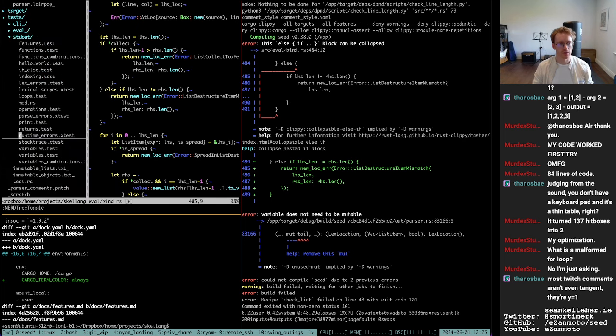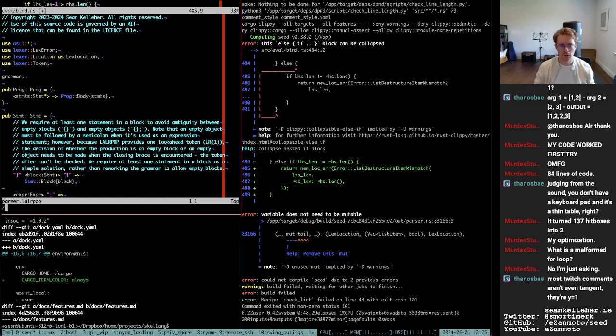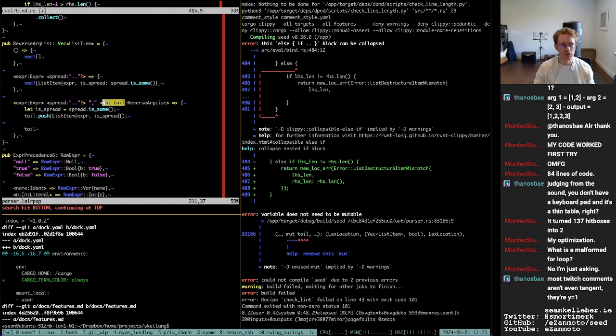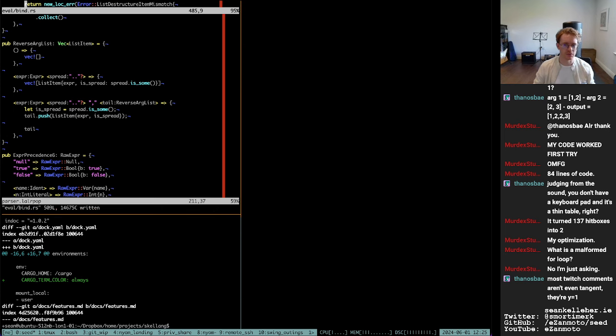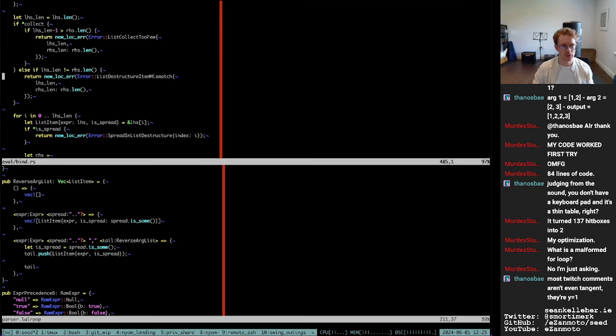And the last bit is with the list pop parser. I have mute tail somewhere and I don't need it. I mean, I'm doing a push here on the tail, so I feel like I need it, but I guess I'll see what happens if I leave it out. Oh, and I need to update the features file.